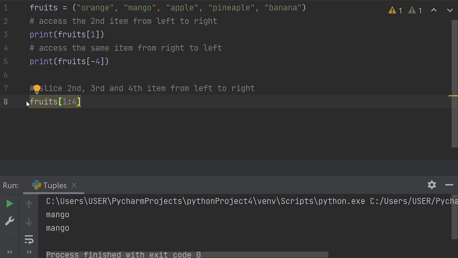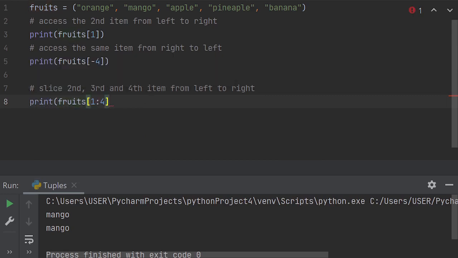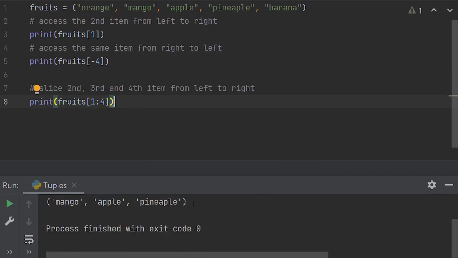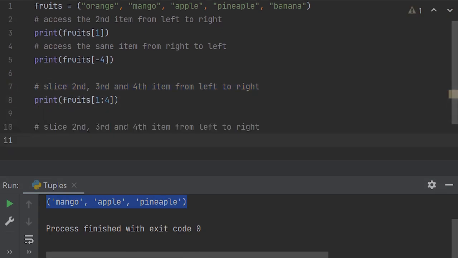Okay, so once I'm done, I'll just go ahead and print that. When I run it, ladies and gentlemen, I have mango, apple, and then pineapple. Then I can do the same for the reverse. I'll just copy this, just be a bit lazy. So slice the same items as above, but this time from right to left.